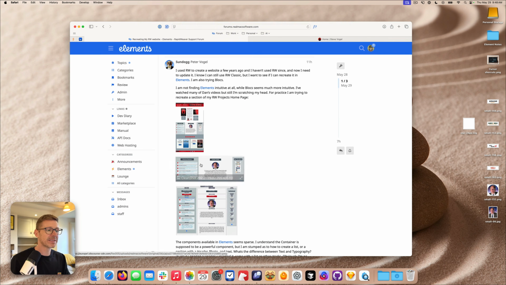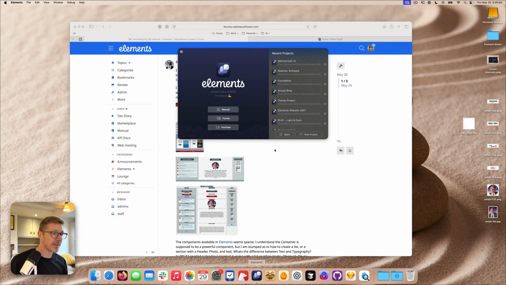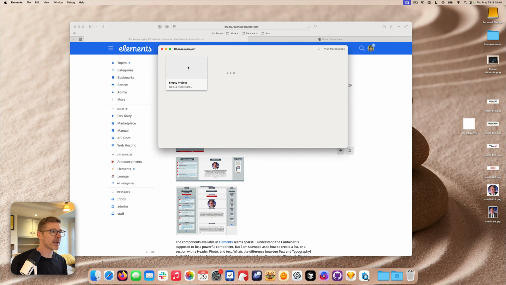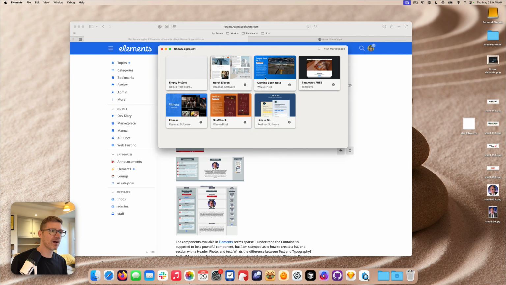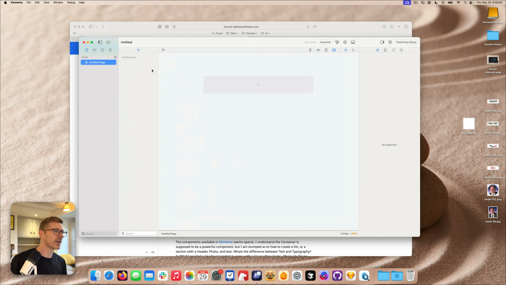section because I think that's specifically the bit he calls out, and it's quite good because it will show a lot of techniques on how to build these columns and these rows of items. So let's open Elements and we'll do a new project. We could obviously pick one of these pre-built ones, but we're going to start with an empty project. And let's go to the components.